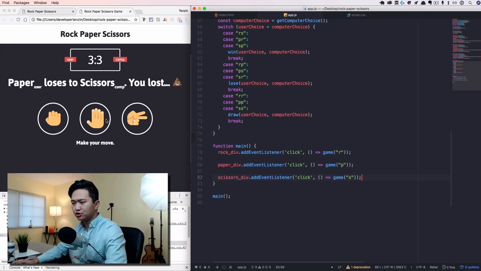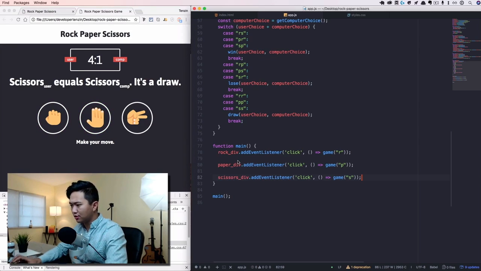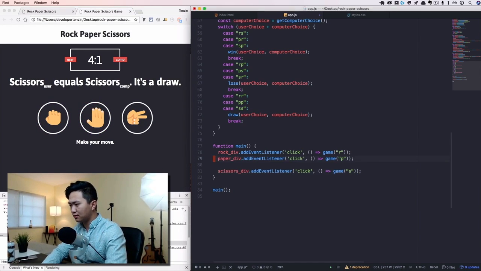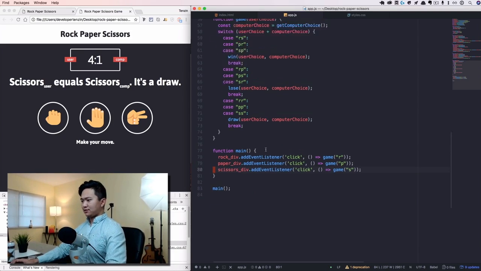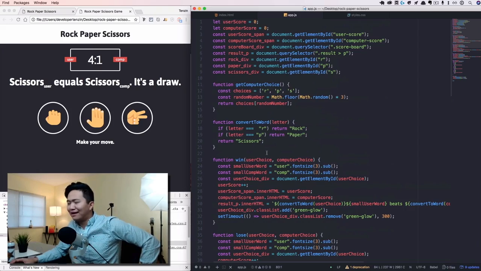Let's make sure it's working before anything. All right, this is working, all the clicks are working, and it looks good. Let me delete the lines here. Wow, this is looking very, very sexy. Okay, I think that's it.